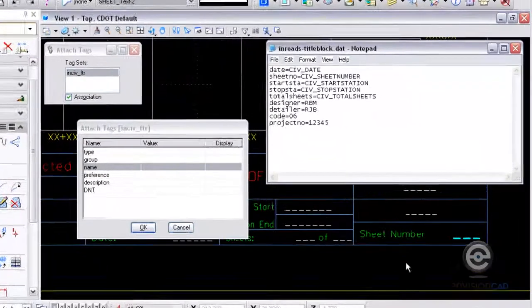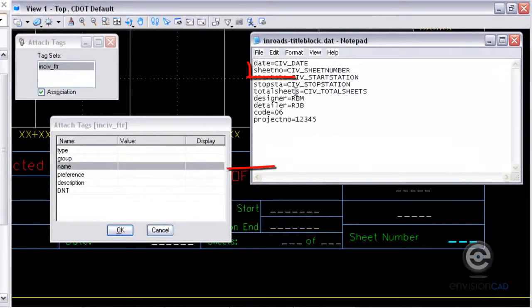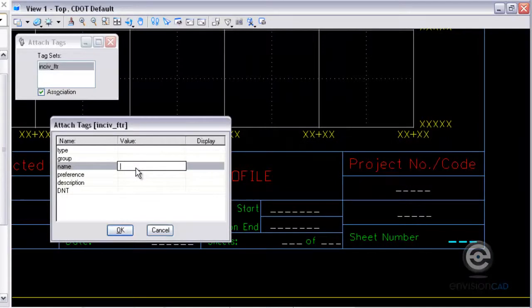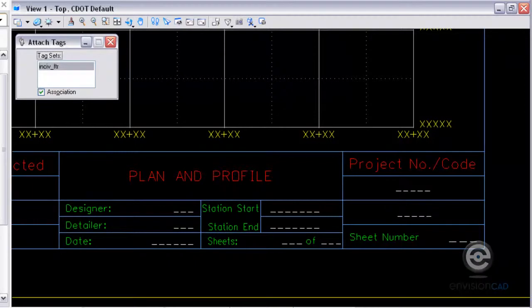And there's a DAT file. This is just a simple notepad file that defines the sheet number, and then it has the equal sign and then the civil sheet number there. That's going to automatically renumber it for whatever sheet is created with the plan and profile generator. We also have values for start and stop stationing, total number of sheets, and then some custom ones here for designer, detailer, project number, and date. So for this first one here, the sheet number, I'm just going to fill in the value sheet number.